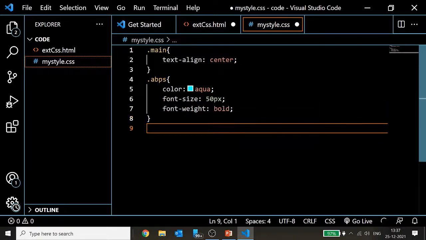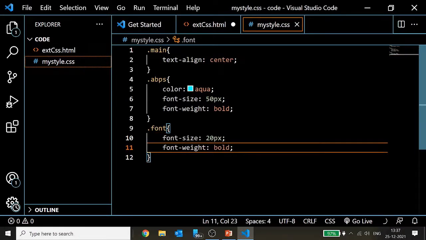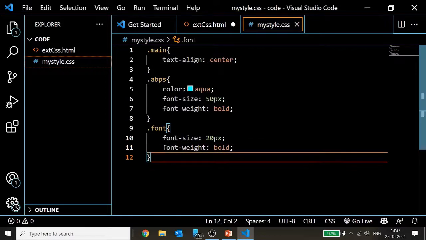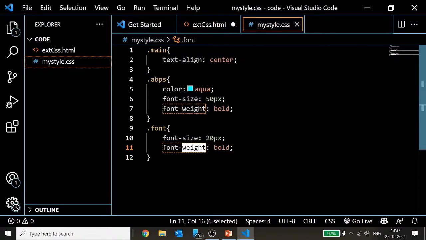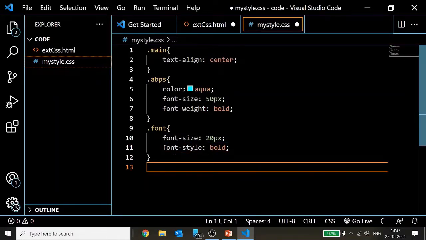Now let me make one more, font. Suppose font size 20, font weight bold, or font style bold, you can say. That is up to you. Whatever you want, you can take it. Okay, and save this CSS.